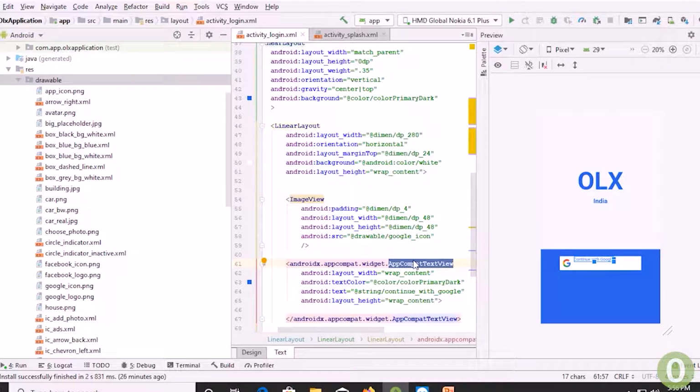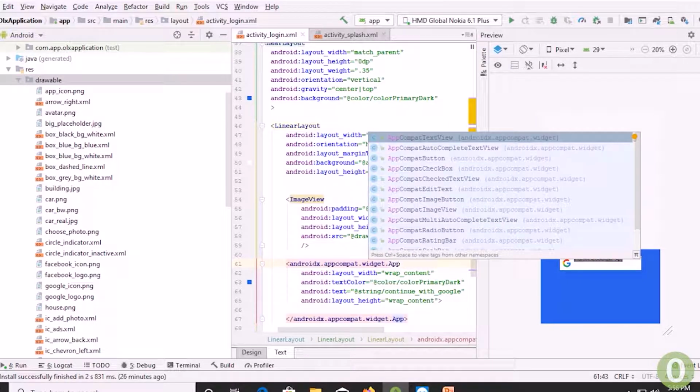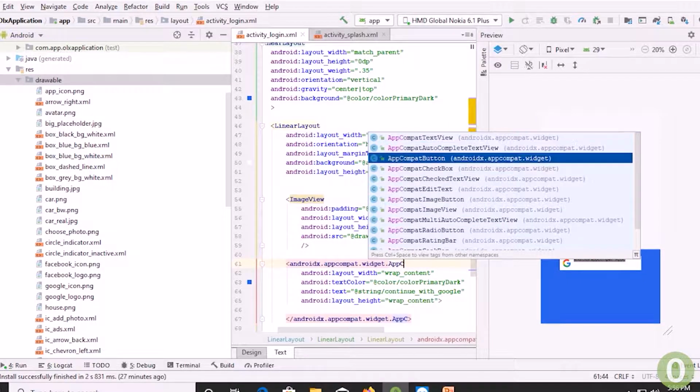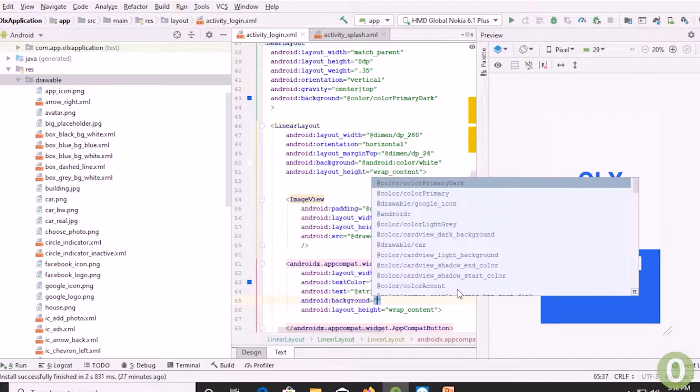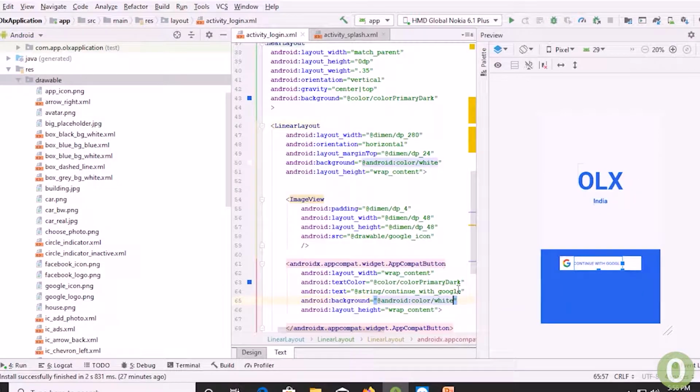I can also use a button here, so let me look at the button and how it looks. Yeah, it looks not bad, so I just change the background, because for the text view I have to give the text appearance, height, maybe the font, so the button will automatically adjust it. So I will give it the same background, Continue with Google, so you can see it looks good.